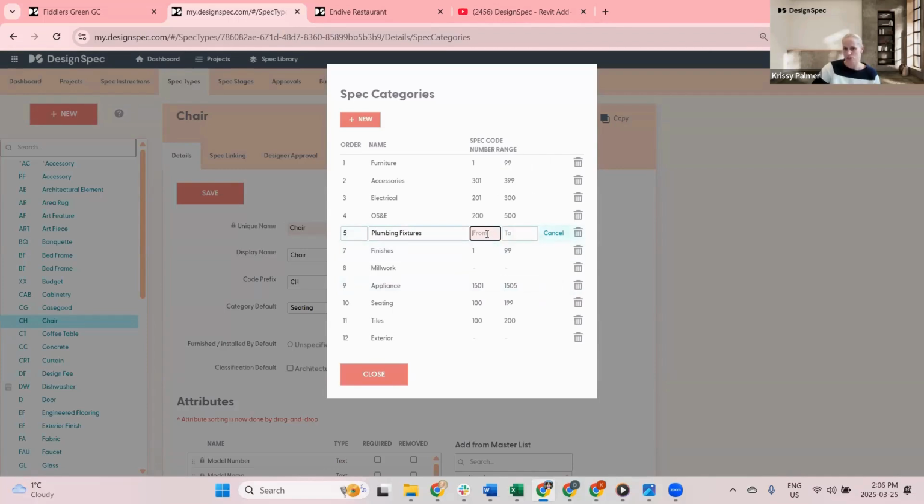So if, for example, I go over to my seating, all of my seating specs, perhaps they are going to be chair with my seating category, but my code prefix is going to be used, and then this numbering system. So when I go to create a chair spec, my first chair is automatically going to be CH 100.